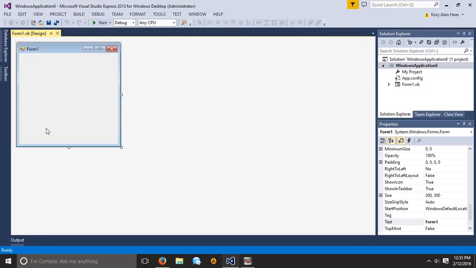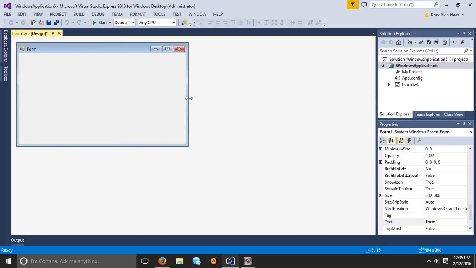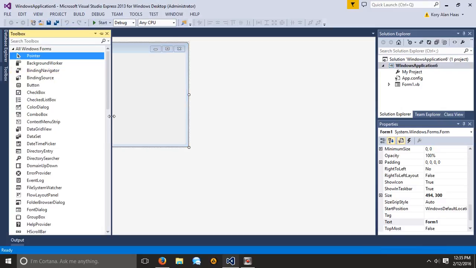Really, doubles are what you're going to be using for calculators. Basically, any kind of decimal that goes really high or is negative or positive. However, integers do go positive and negative too, so let's go ahead and get started with this.